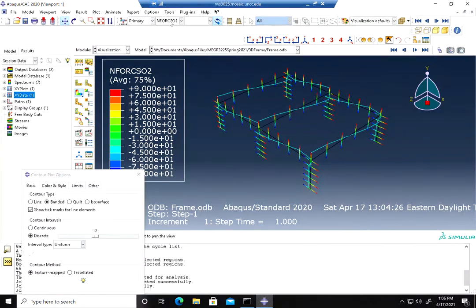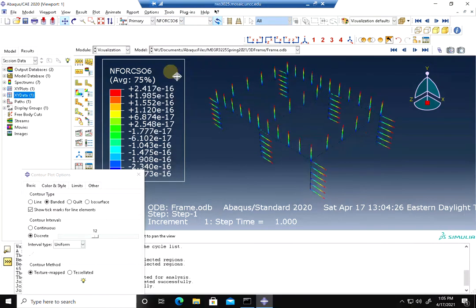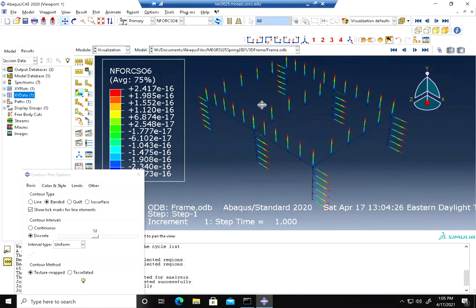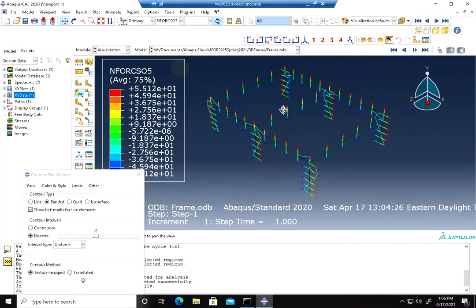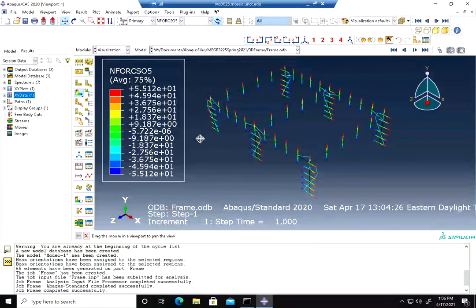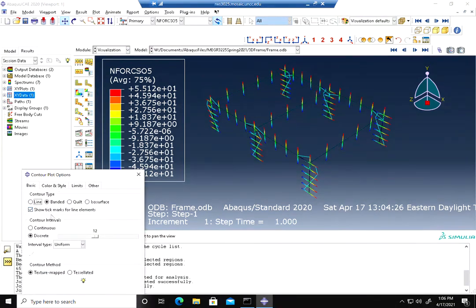Okay, I can change it to, this is bending moment about the Z, and this is the other bending moments. The other way we can create bending moments is by plotting the values of internal shear force or bending moment over a path. So let's try that. Let me turn off the tick marks.